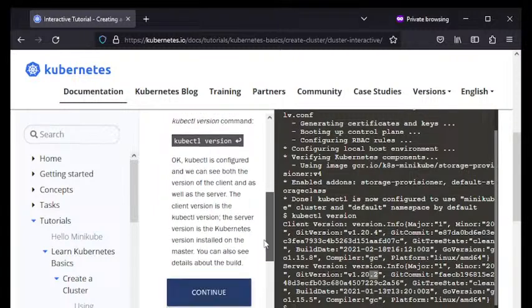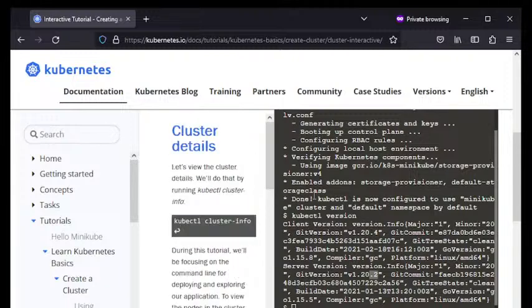All right, now what else do they want us to do? Oh, cluster info. So cluster-info.